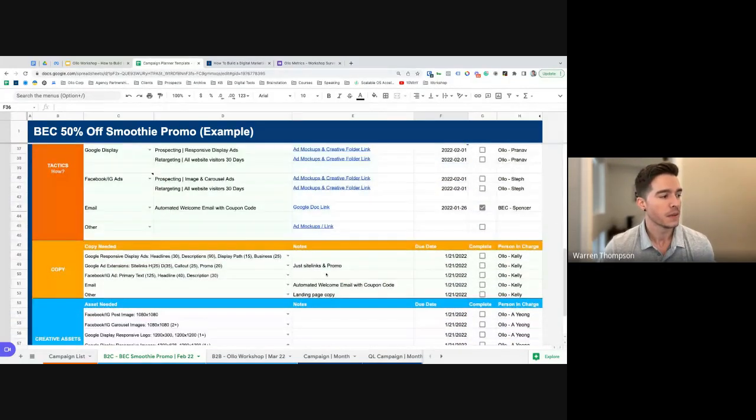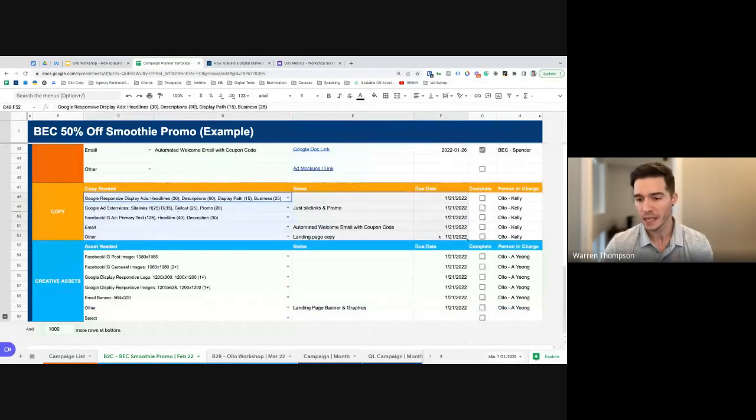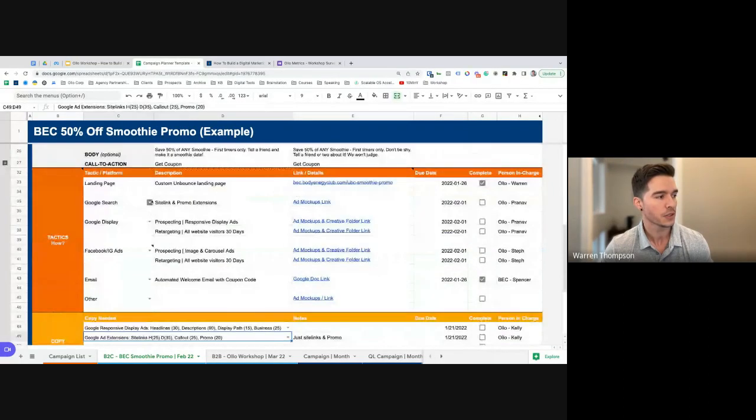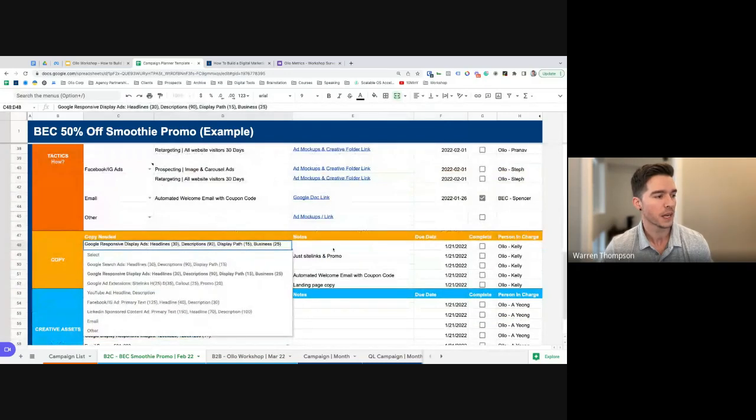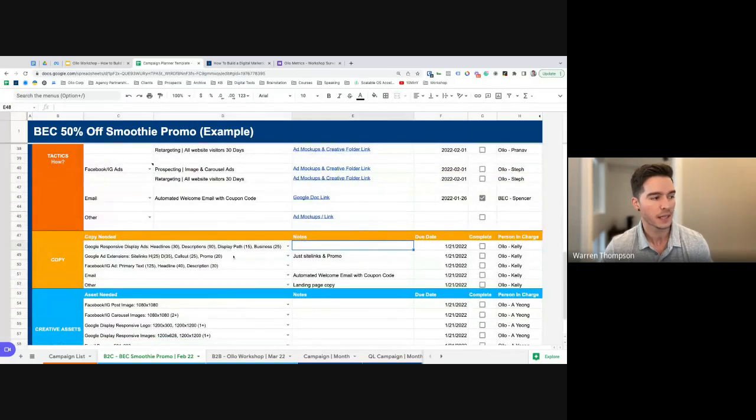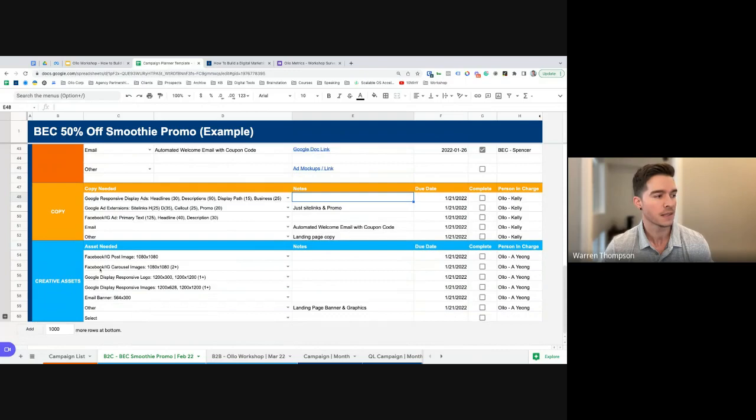Okay, and then the next section gets into the copy. Same thing applies there. So what kind of copy do we need? Well, we're doing Google search, Google display. Okay, we need some responsive display ads created, some search site link extensions, some Facebook ads created. And so you can list out here who's doing it there. And then same thing for the graphics. So Facebook graphics, Google display, email banner, who's doing all of those things.